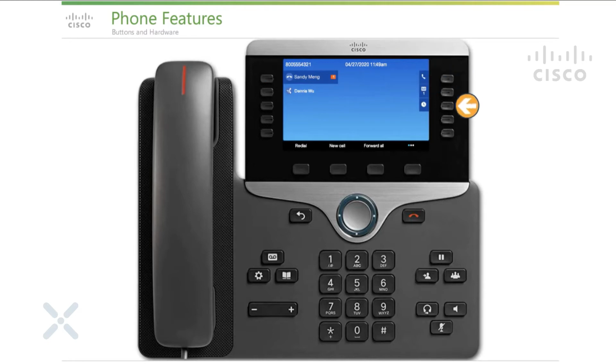Session buttons. Used to perform tasks such as answering a call, resuming a held call, or initiating phone functions such as displaying missed calls. Each call on your phone is associated with a session button. Buttons illuminate to indicate status.